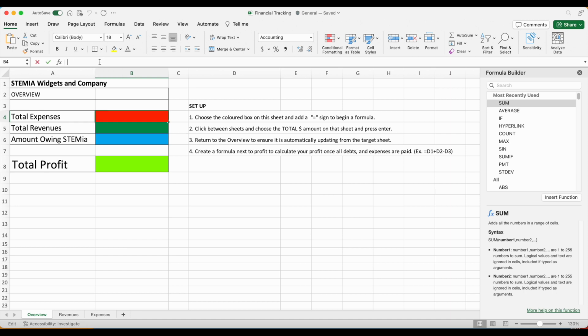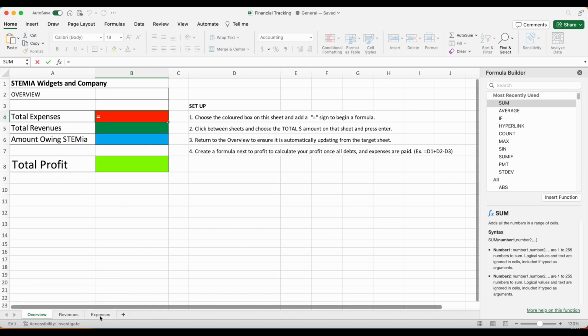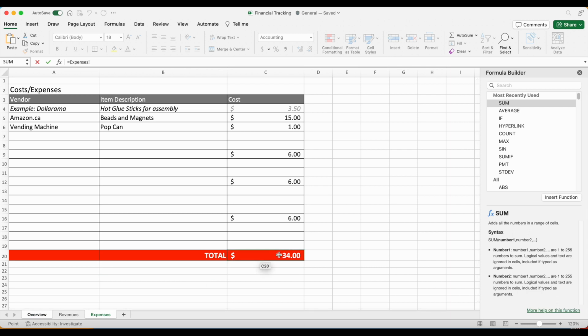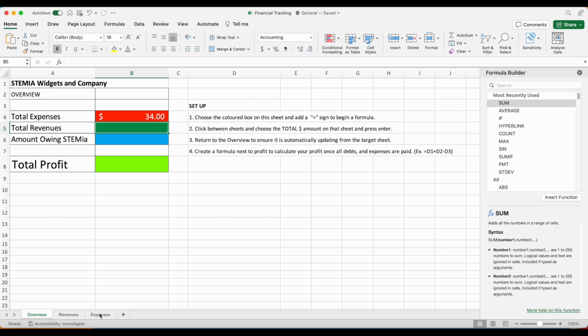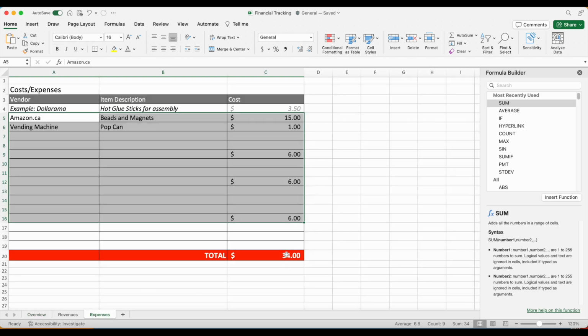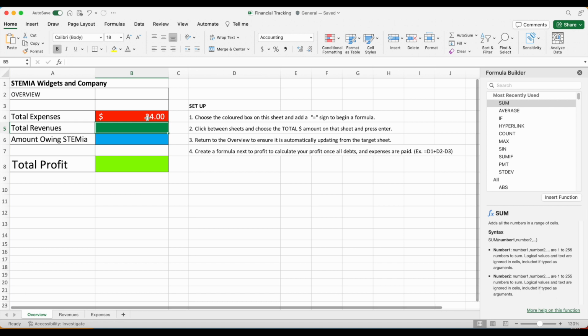So I'm going to, in my address bar here, I'm actually just going to say equals. So the equals of this cell is going to be, if I flip to my expenses page, cell C20. You can see up here it says equals expenses sheet C20. If I push the enter key, now that 34 is on my overview page. If I come back to my expenses, this 34 is the same as my overview 34.